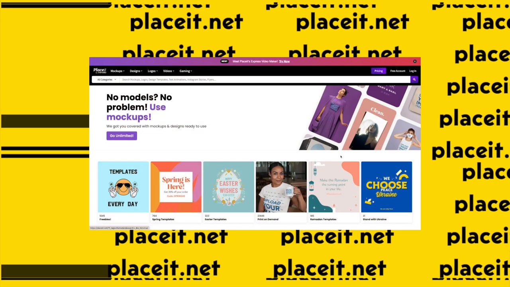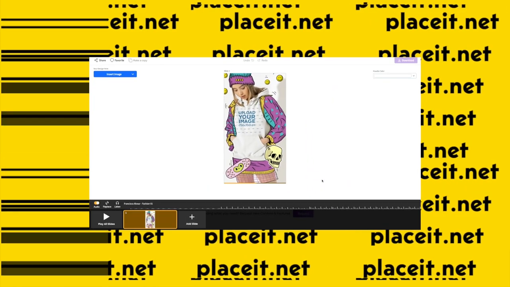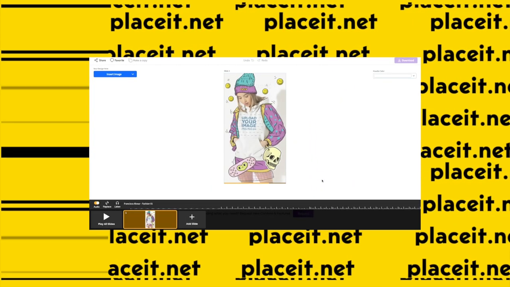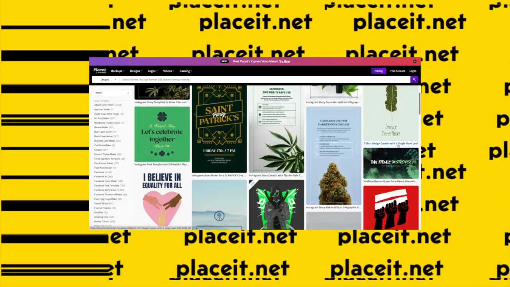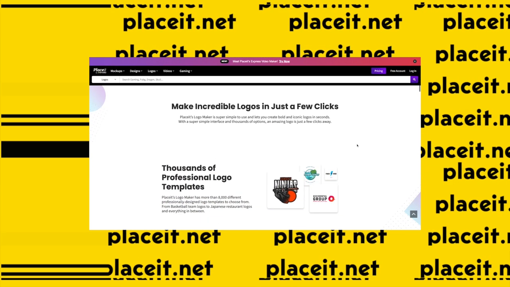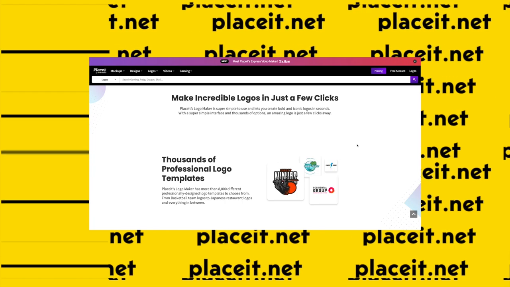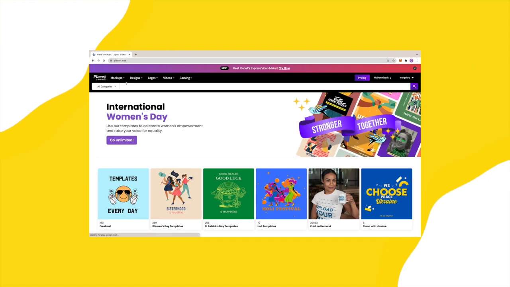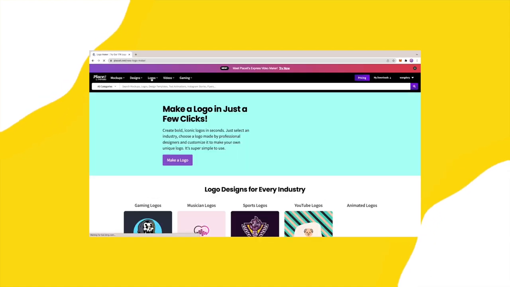Last stop, Placeit, a website that offers logo making templates or for people to generate mockups if people can upload their own design work. It's a part of the Envato family, more relatable. Here, you can find the easiest way to make a logo automatically. Yes, automatically. Here is how it works. Let's go to Placeit. Let's go to logo. Let's make a logo.